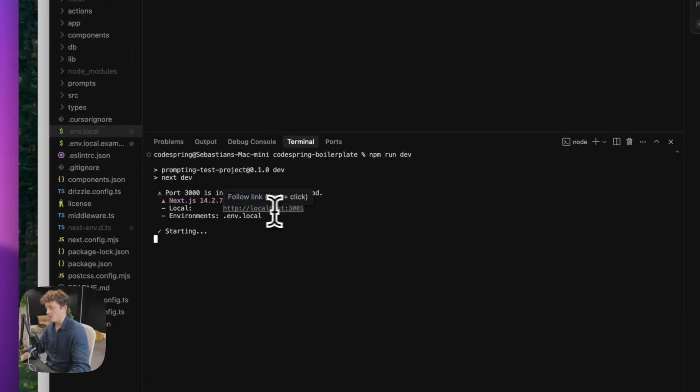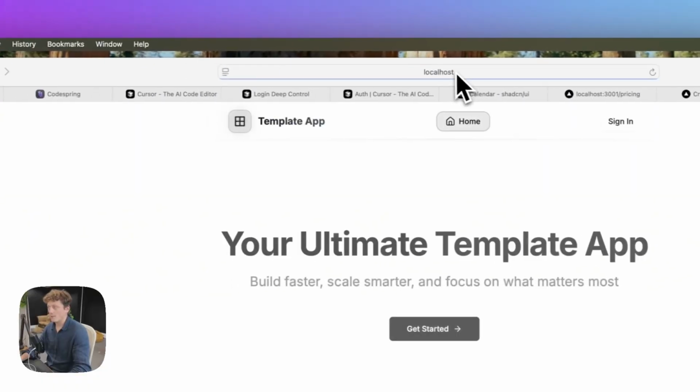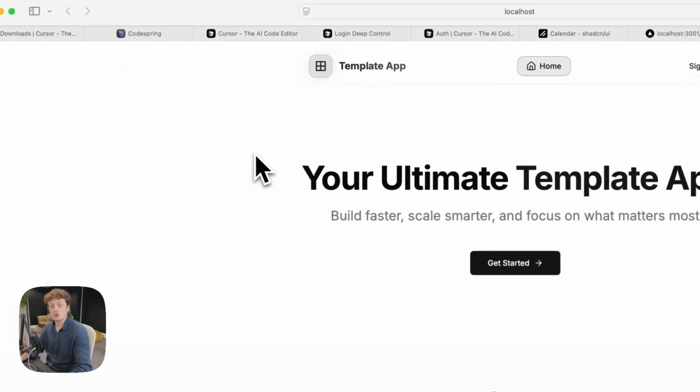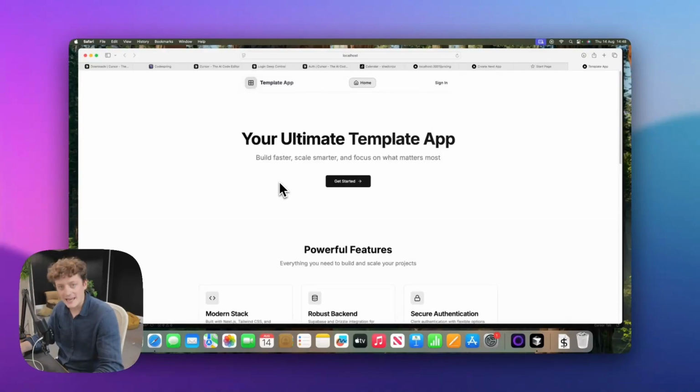You can see here it's opened up the app again, localhost 3001. We're going to command click, and it'll open up the website, and you can see all of this has already been built for us. We have the website already created. Now this is a rough template design for any app that you want to build.